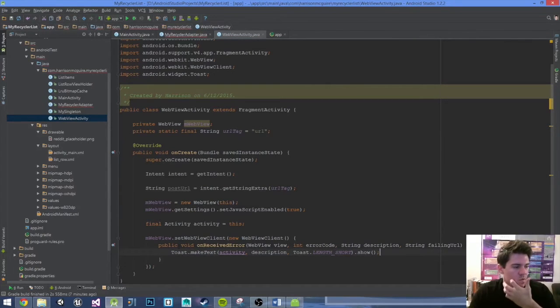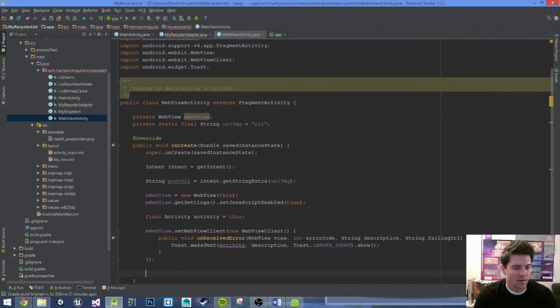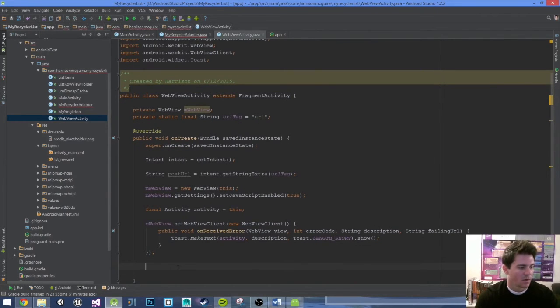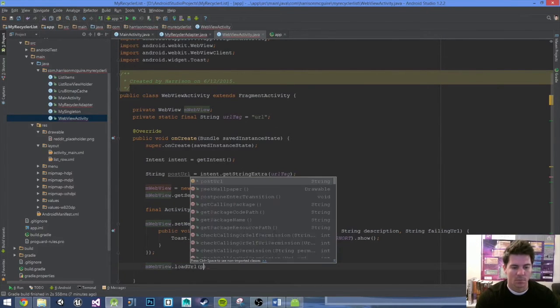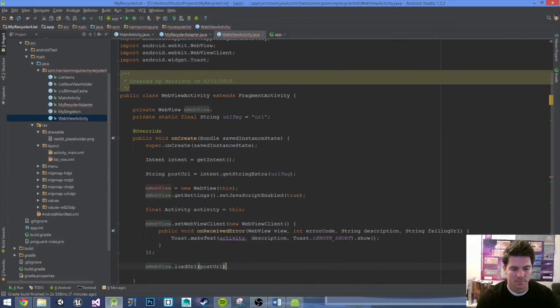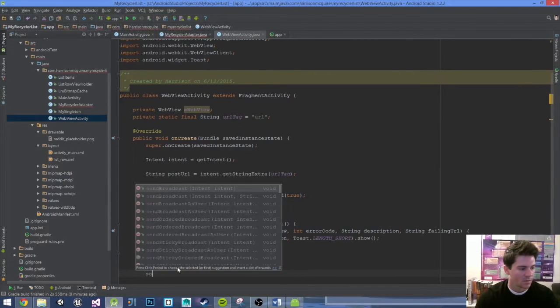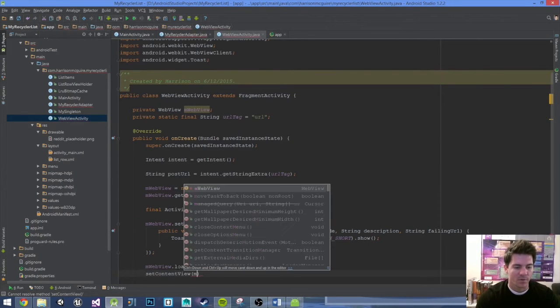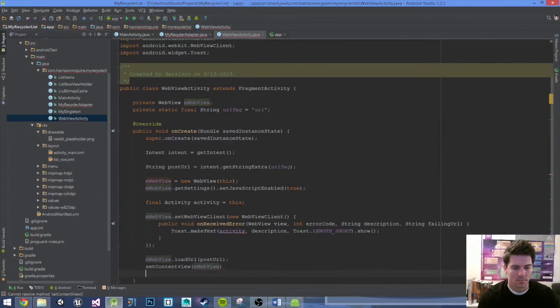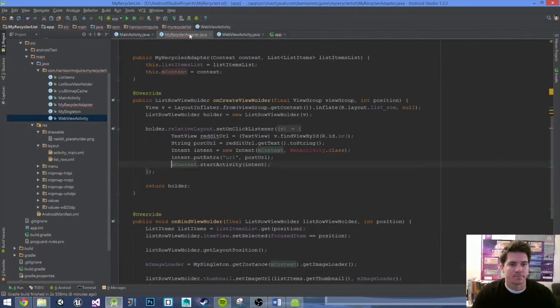And then after that, just two more things. We want to load that URL. WebView.loadUrl, postURL. setContentView and WebView. Semicolon that bad boy. Awesome. But we're not done yet. Let's go here. We'll have to look at that later.